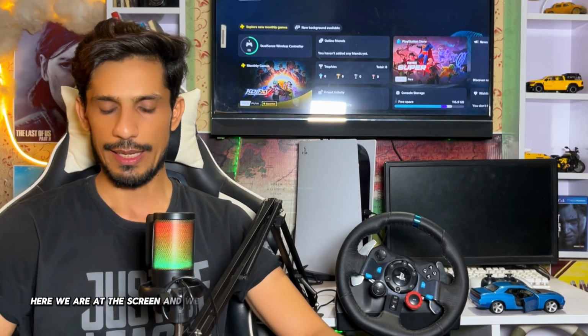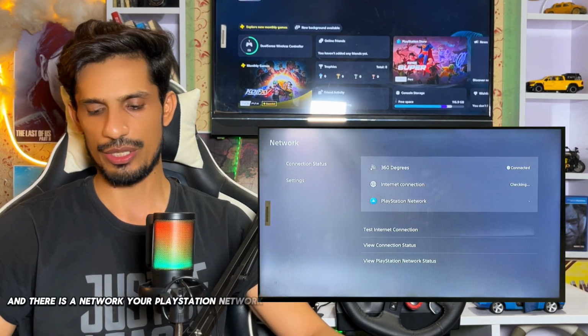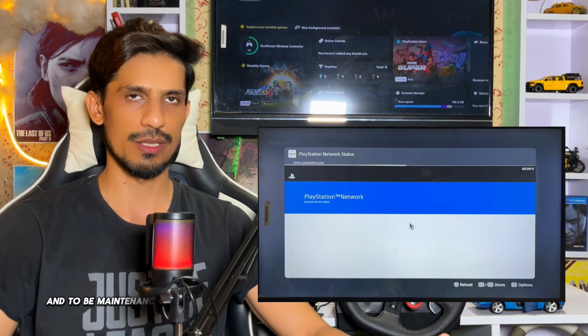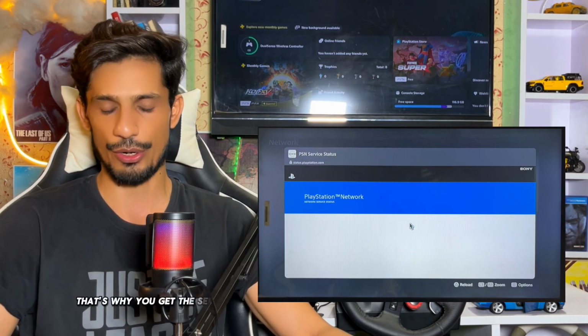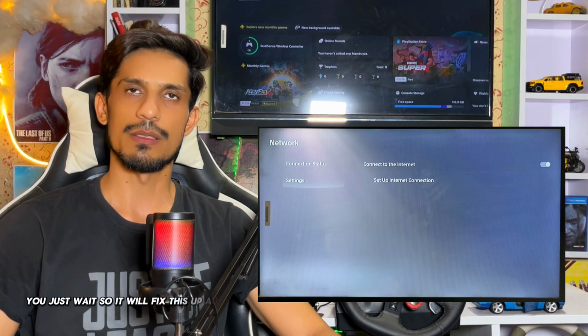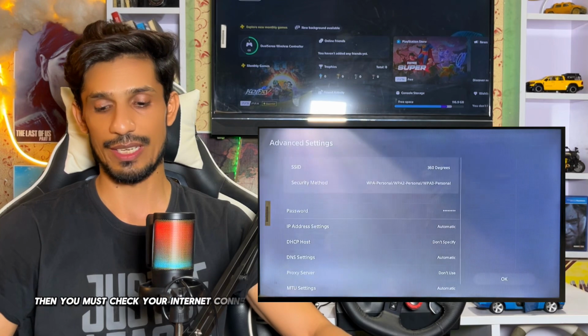So I'm just going to share my screen on my left side. Here we are at the screen, and we go to Settings, and there is Network, View PlayStation Network Status. You must check the status. Sometimes the server is down for maintenance or being updated. That's why you get this error. Here all is green. If you get the red option, you just wait. Sony will fix this automatically. Do nothing.